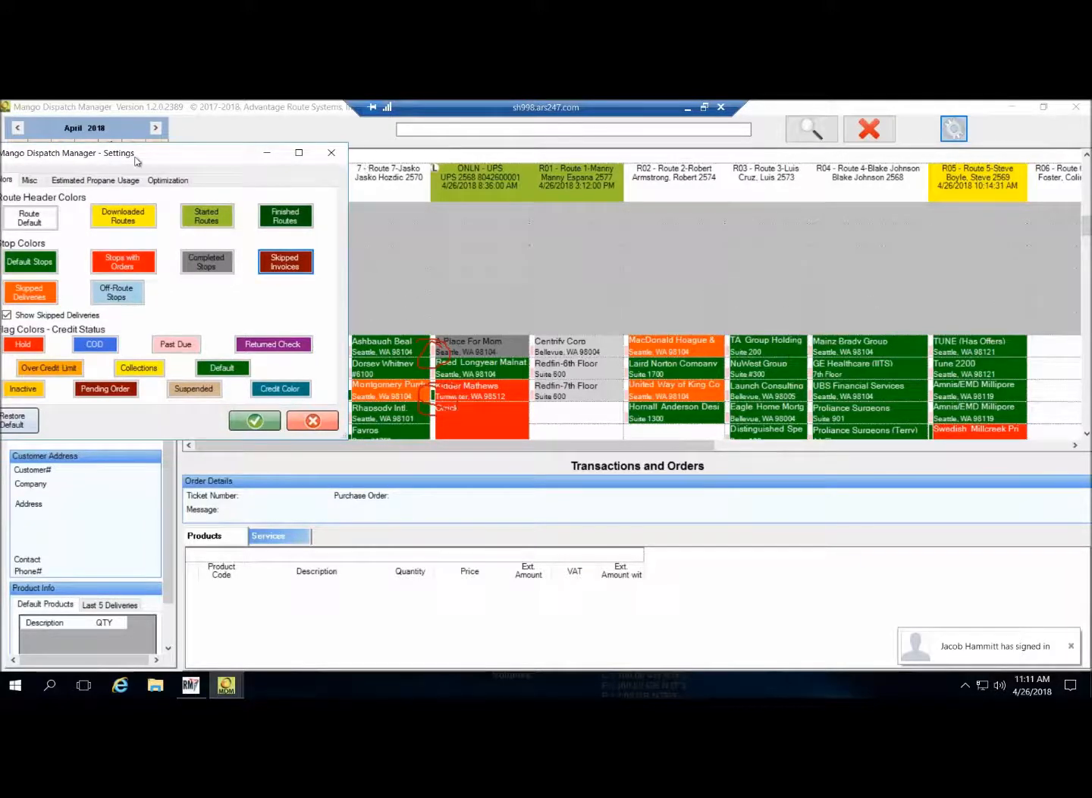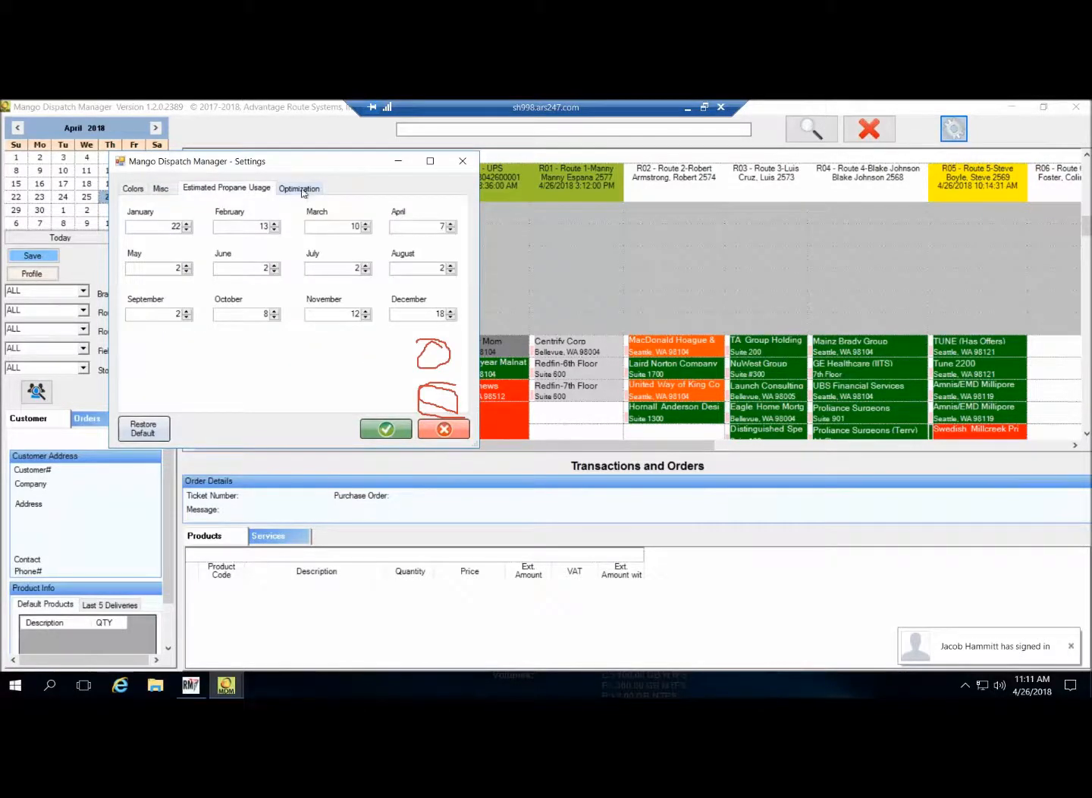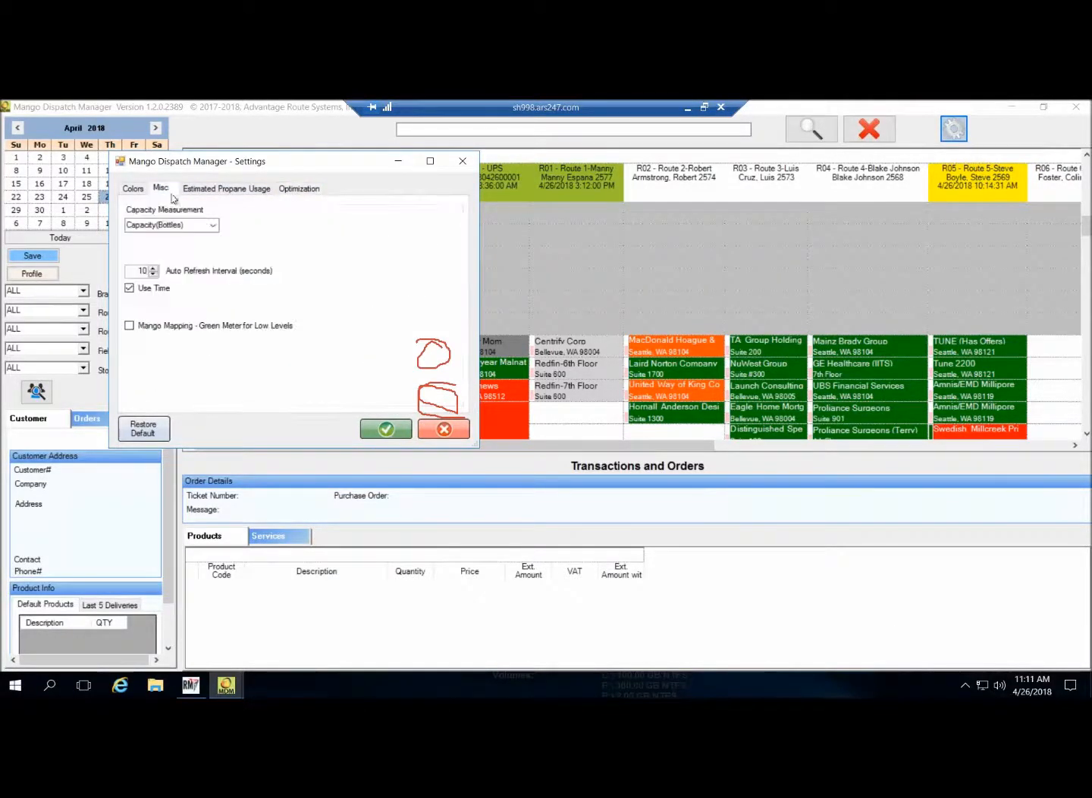Another important one is over here in the tabs, you'll see a couple of different options. Under miscellaneous, that's an important one. You'll notice that there's a little box here called use time. Well, the reason that's so important is because if you don't have use time turned on, it basically will treat these as a delivery type customer where there's not as much importance placed.